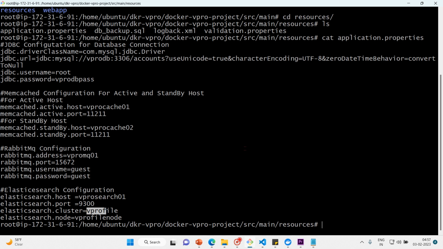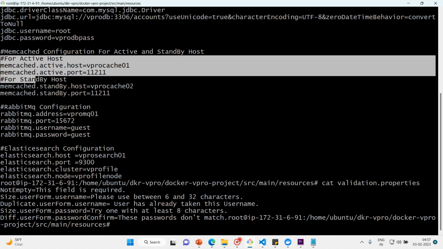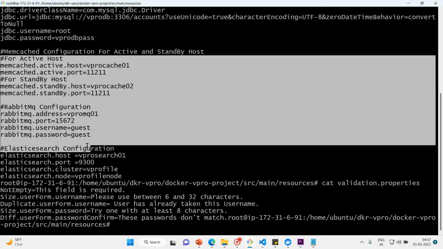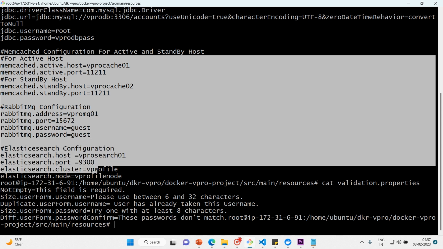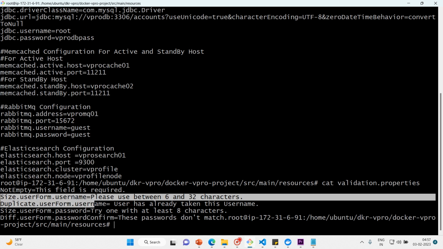That's okay. Let's also look into cat validation.properties. This is to validate, and here you have the complete information about that also. So username, additional information, size.user form and duplicate.